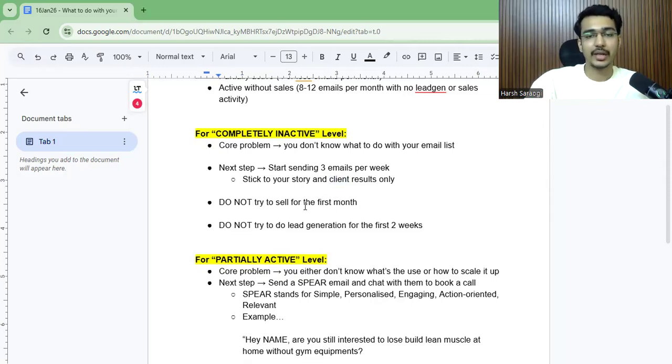Then do not try to sell anything in the first month. In the example email which I was sharing with you, I ended up saying that if you want this particular strategy, then you can go here and book a call with me. Don't do that, at least for the first month, because your list is completely inactive. If you start doing any kind of sales or promotional activity, they will smell it, and they will just not want to open emails from anyone who is just there to sell. So first of all, just build a relationship with your email list, and then do any sales activities. That's the point.